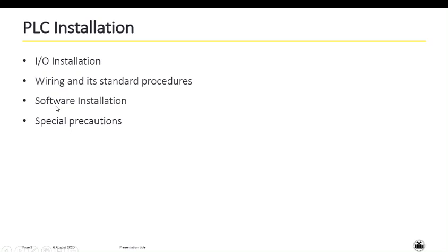Then third one is the software installation. How complex is the software? What care does it need? Whether the software will be installed on my PC or not. So these kinds of things we have to follow while installing the PLC.